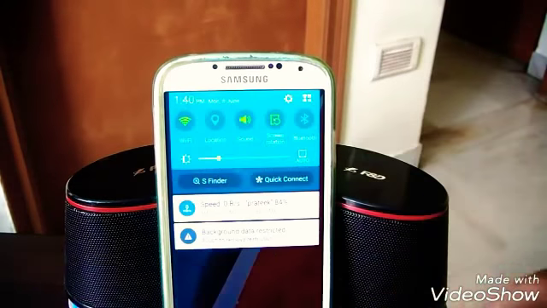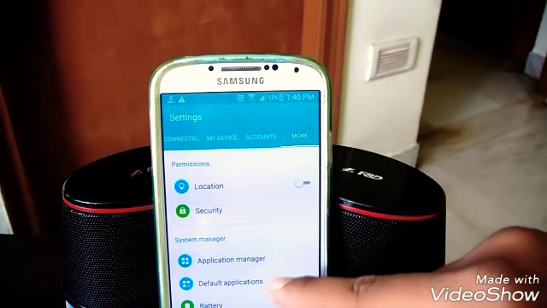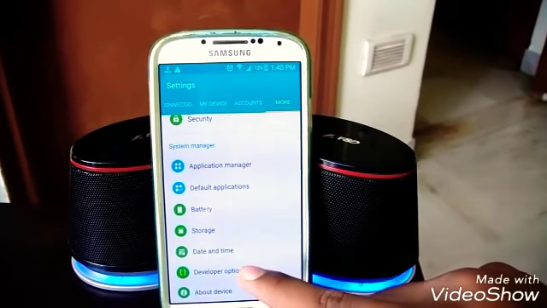Go to your device settings. So just over here, go to your device settings and find the developer options, which will be down somewhere here. So here's the developer options in my device.